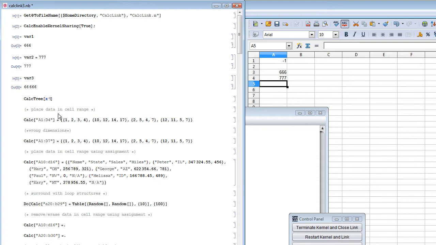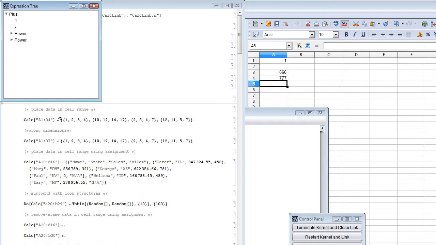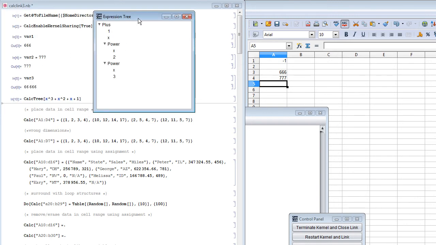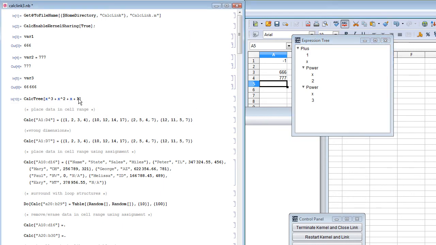For example, this is a 3rd degree polynomial, and when we submit this, we can interactively inspect the nesting structure of this polynomial. We can make these expressions more complex. For example, the Plot command creates a graphics expression. Let's just plot the sine curve.